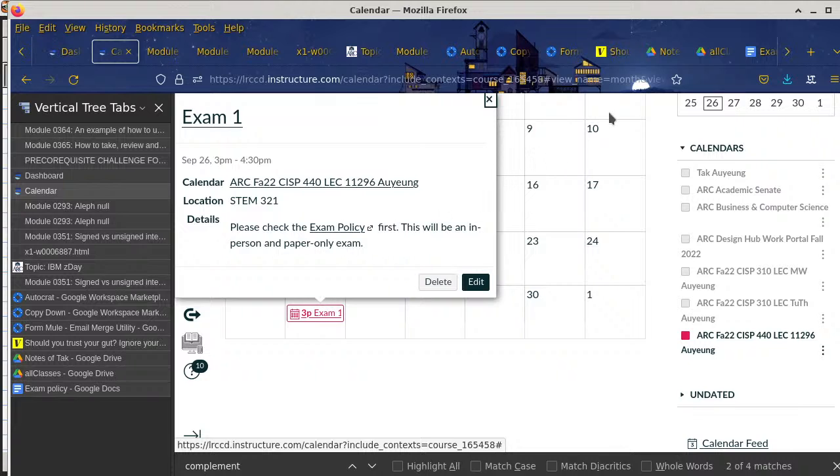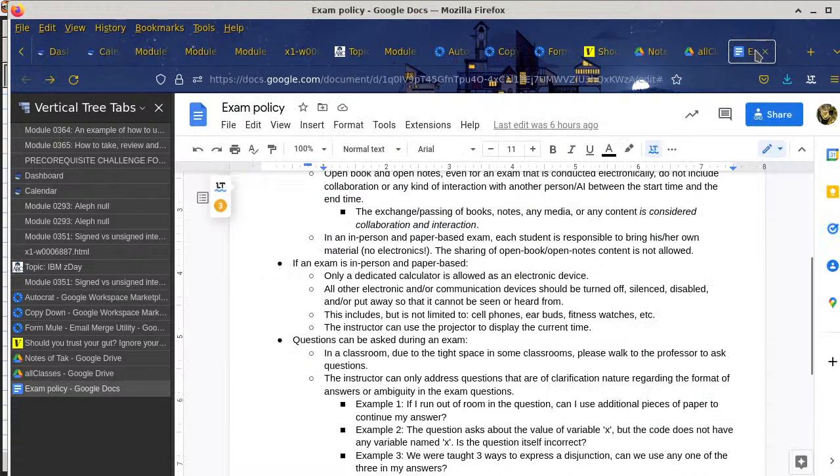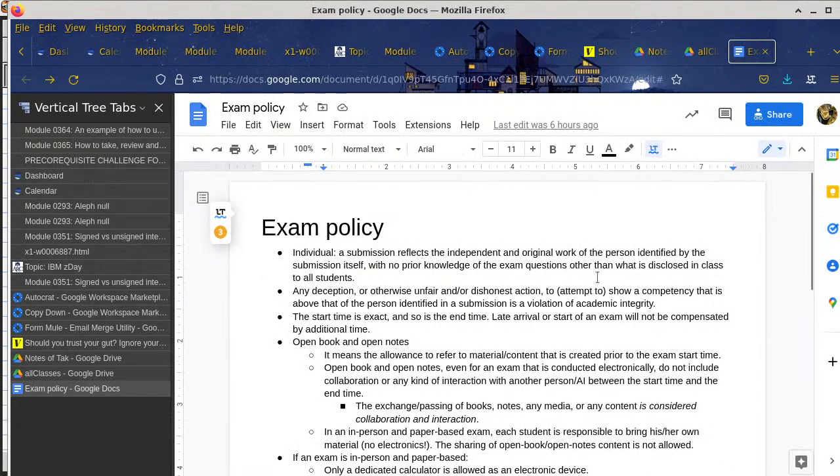Now I have another document that I have not released yet, but I want to share with you, which is the exam policy. Yes, I know there's a lot of stuff here. I would say 90% of this stuff is common sense, but I do want to make everything explicit so that no one can tell me, "but you didn't tell me." So first of all, the exam is going to be individual. What does that mean? Well, that means the submission reflects the independent and original work of the person identified by the submission itself.